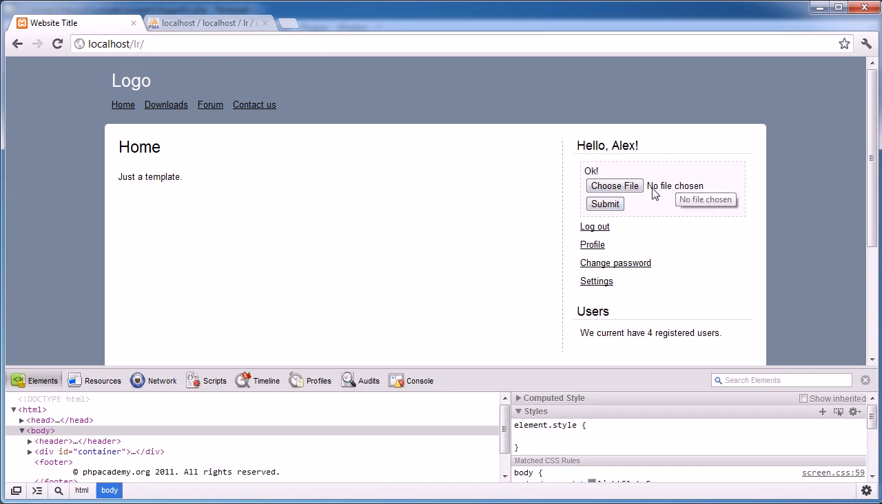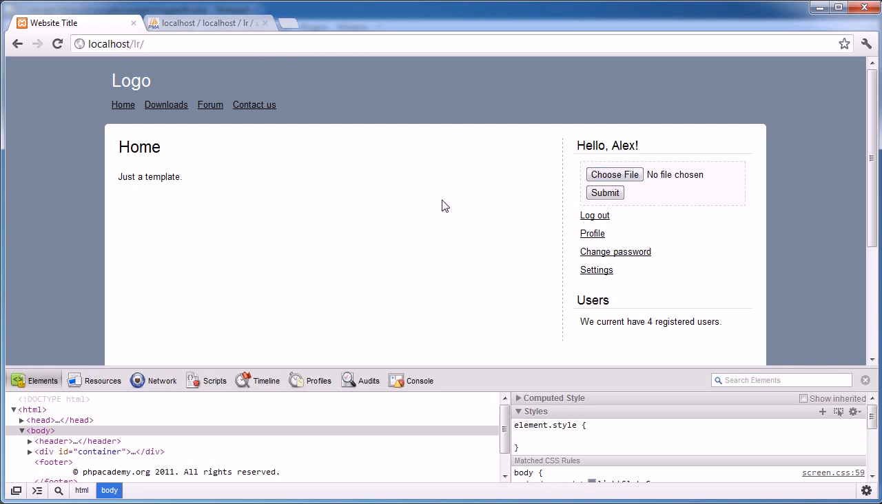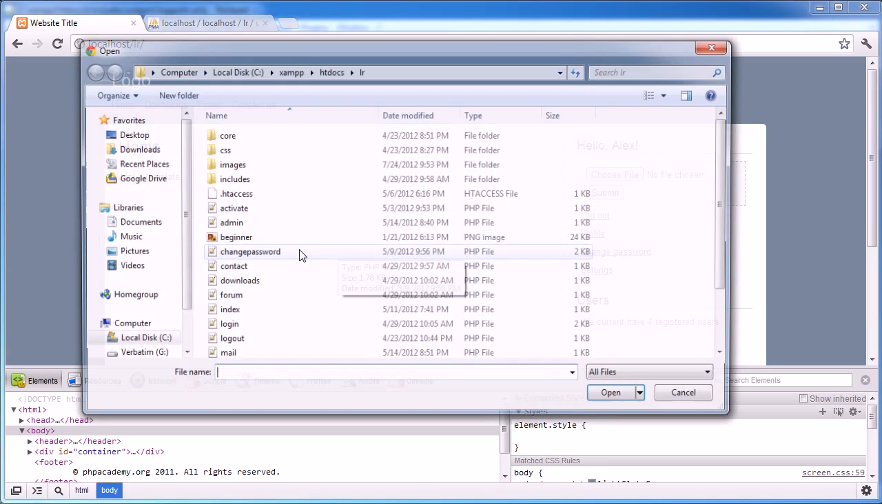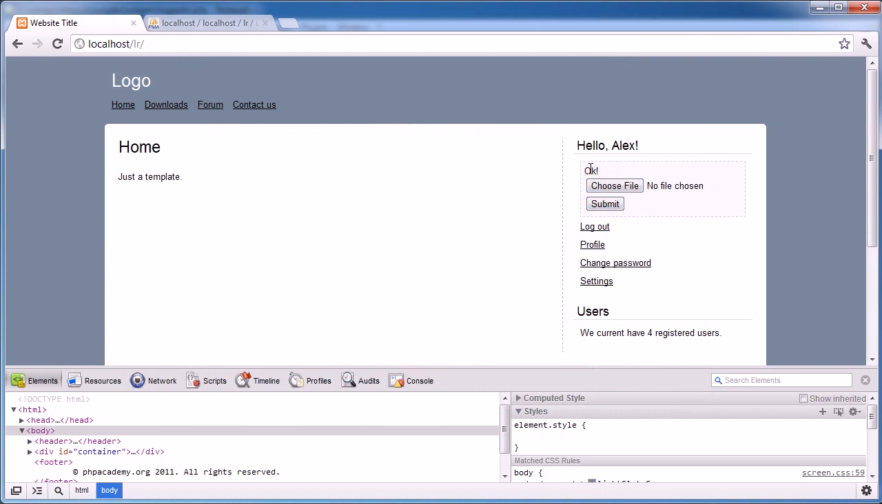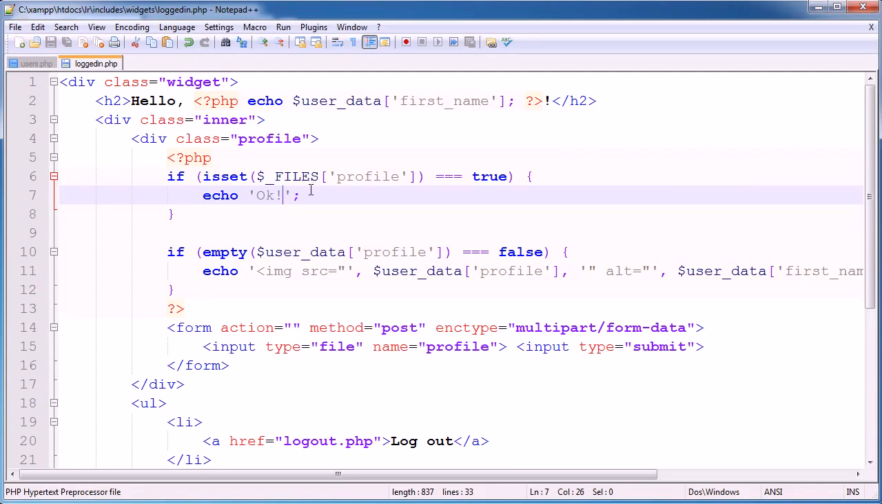We've not got any file, but it's still set, so we need to do some further validation to make sure that the file has actually been chosen. Regardless of whether we choose a file, we get this OK message come up, which is absolutely fine. So here we can just quickly validate this.